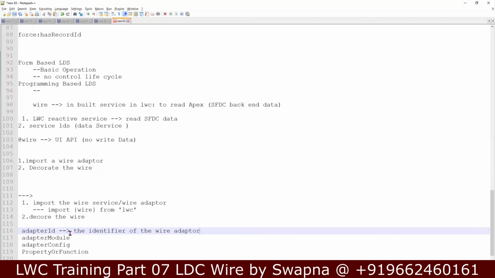So basically, when we write the @wire, this is one of the options. Inside the wire, we have an adapter ID. It's unique. Every time it generates a unique ID. It's kind of like in Lightning Aura, where we have an aura ID, right? Whenever we implement any logic inside that, we give the aura ID as a unique one, right?